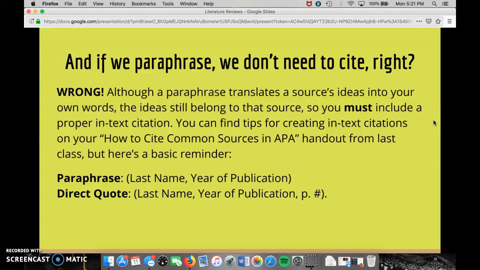You can find tips for creating the in-text citations on your How to Cite Common Sources in APA handout from last class. I also have that under the Research and Literature Review content folder on Blackboard. And here's a basic reminder right down there for you. So it distinguishes between paraphrase and direct quote. If you have a source that does not have page numbers, then obviously you would just not put the page number, okay? And I'll obviously be able to tell it's a direct quote because you have the quotation marks, okay?